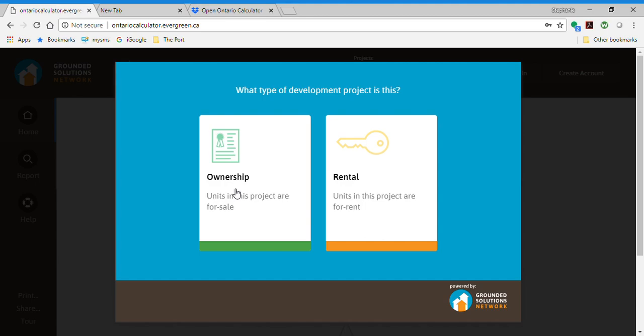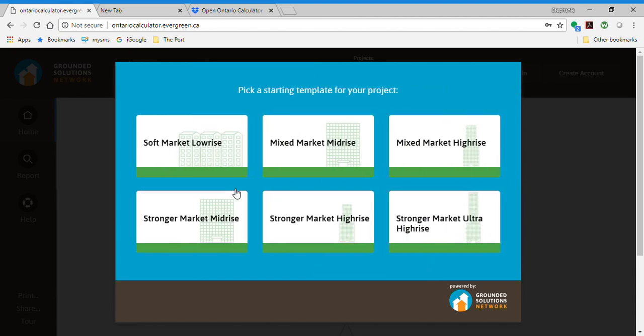We've preloaded the calculator with a series of sample development templates based on various building types and housing markets in Ontario. Start by choosing a template that is most typical in your municipality. You will be able to adjust any or all of the relevant inputs and variables later to better match your unique situation. For now, let's choose an ownership project in a stronger market mid-rise building.